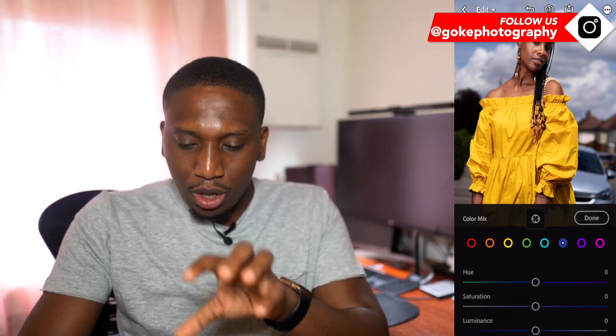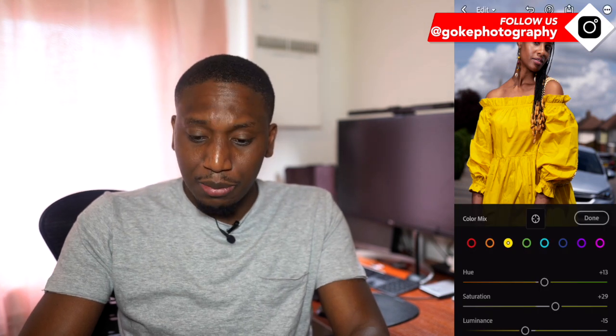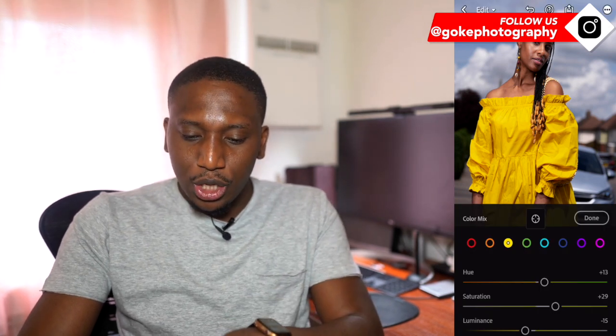Now the yellow dress, I wanted to make it pop first. So let's drag it, right? Ooh, I don't know which one you guys prefer. I think that looks more natural, like yellow, right? I think that's pretty much okay. I'm satisfied. But next thing I want to do is the blue color.